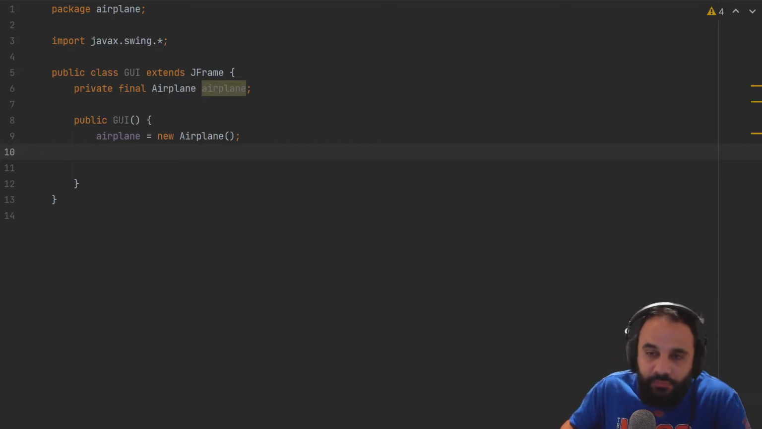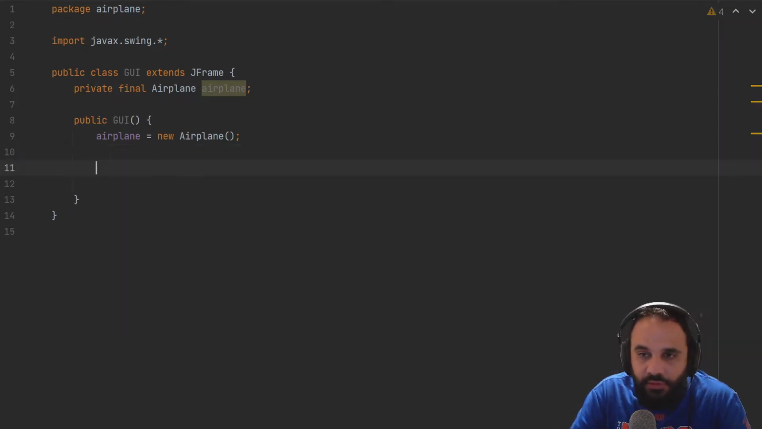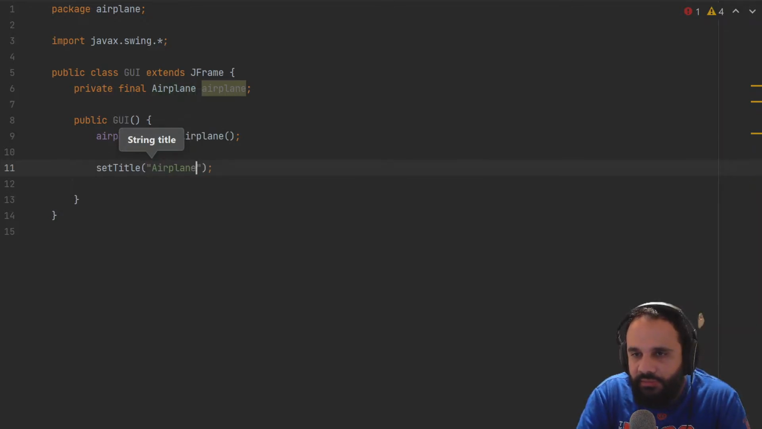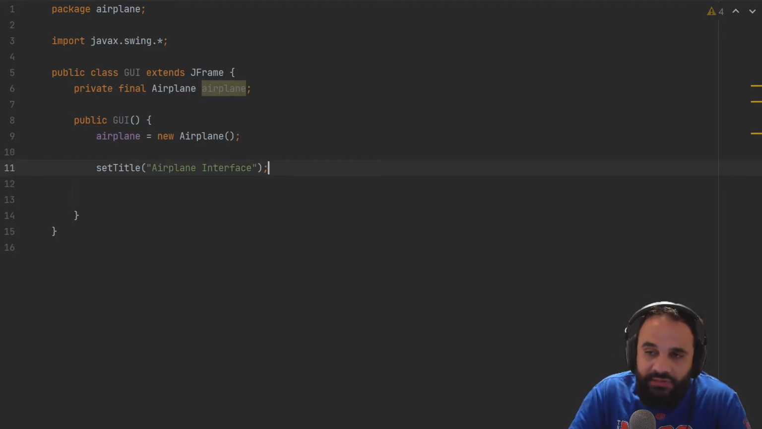Now, other than that, the initial stuff that we needed to set up for our GUI, the first thing would be to set up a title for our window, right? So set title, and here we could say airplane interface.